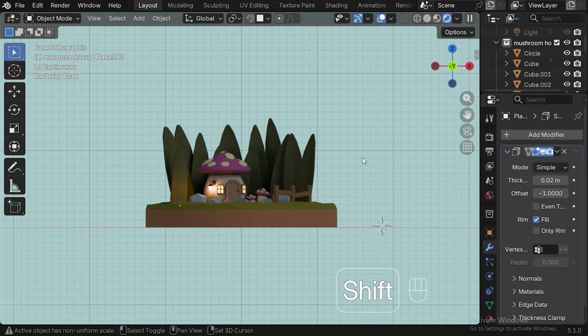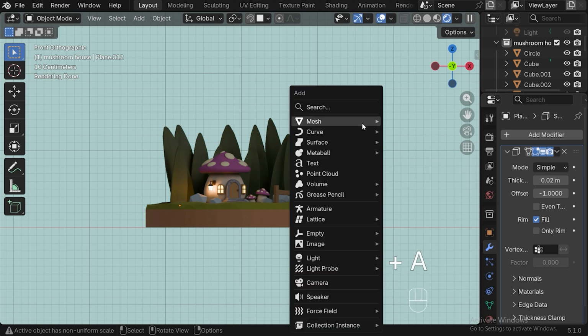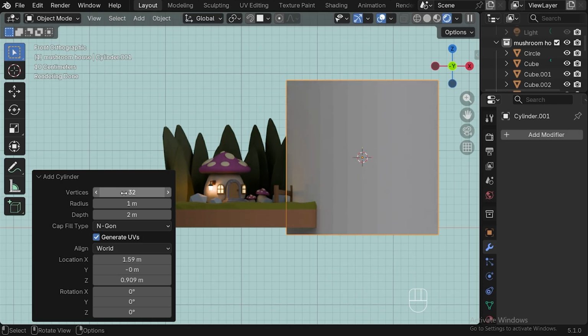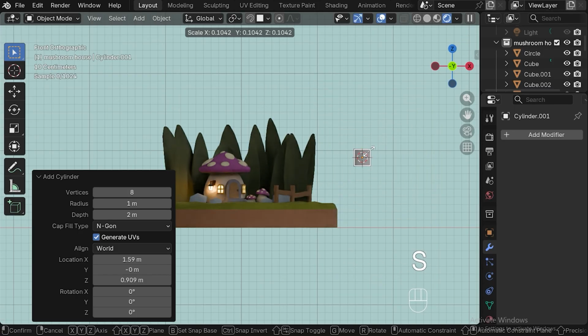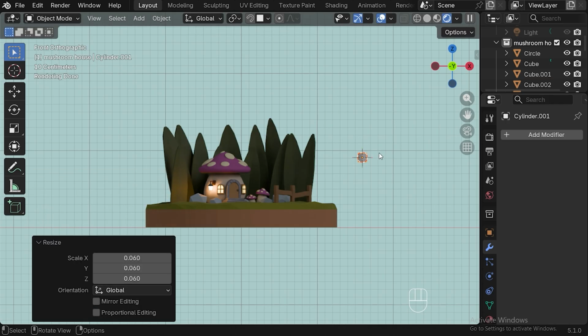And then snap my 3D cursor here. So shift right click, press Shift A to add mesh, and I'll add the cylinder. And the vertices, I'll change it to maybe 10. Actually, no, I'm going to change it to 8. So that looks great.